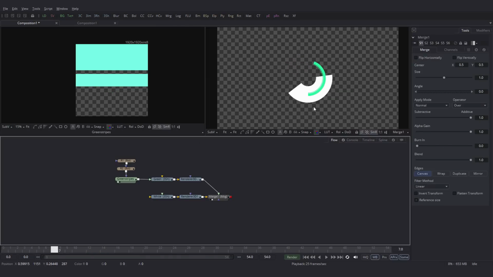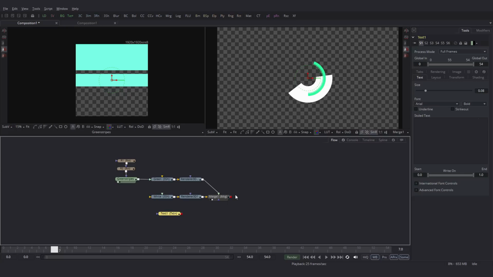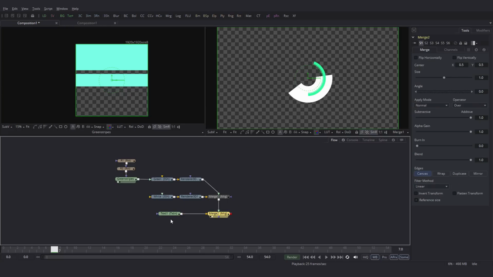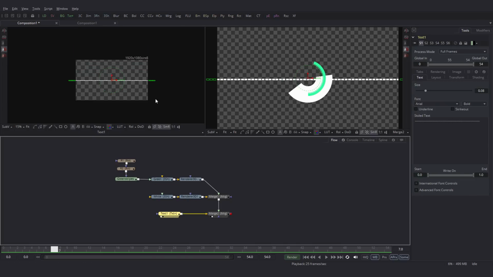Now we'll add those slanted dashes over here. For that, we'll add a Text+ node, Shift+Space bar, Text+. Let's connect the output of the merge node to the Text+ node. We have a new merge node. Select the Text+ node, go in here and type dashes continuously, maybe that much. Drag it to the viewer 1.